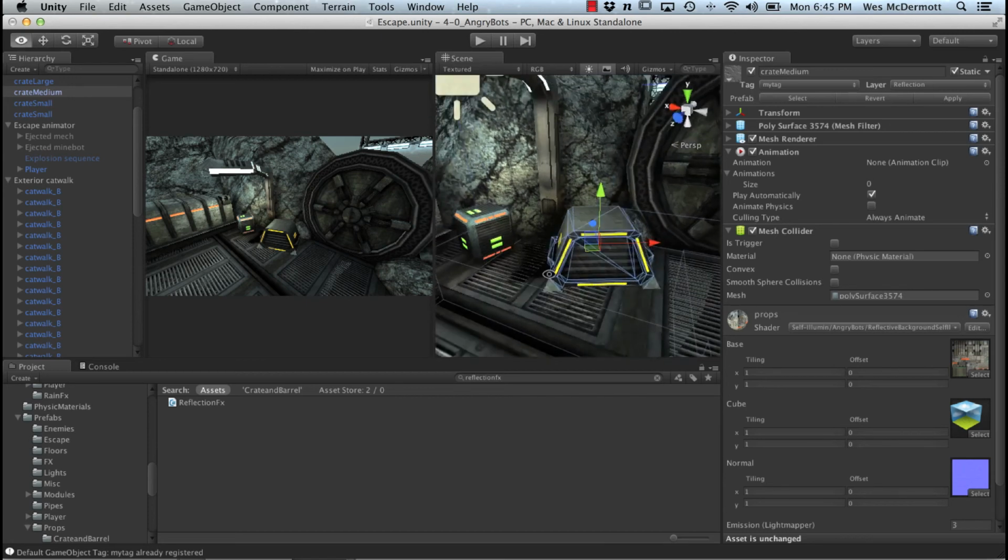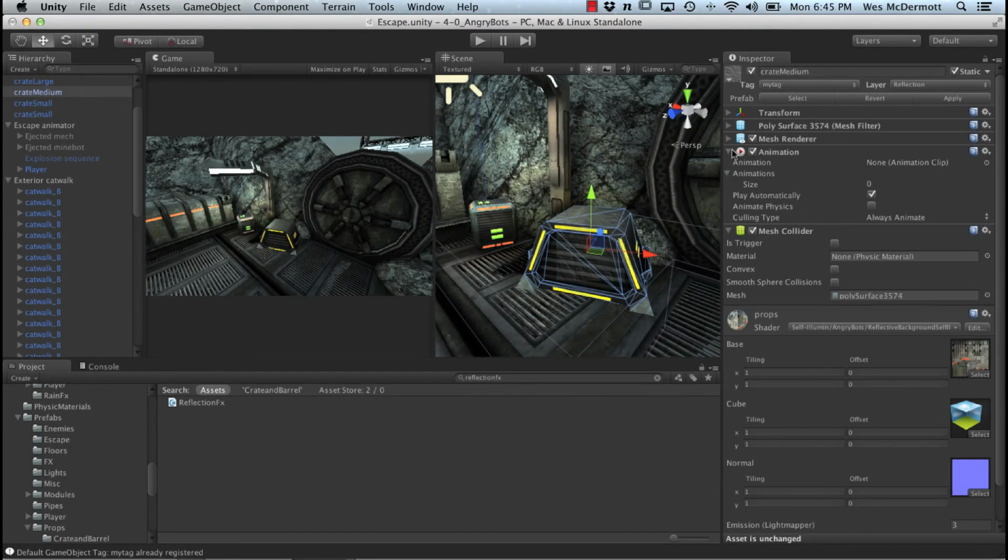So if you were working on a team and you had a lot of complex assets and you wanted to create your own icons and things like that, you could do that. So we'll just turn that back to the default. And then finally, you have this checkbox over here.